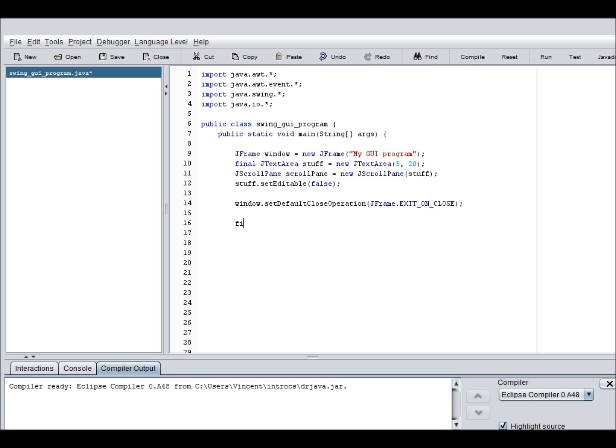So I'm going to add a button. I'm going to call final JButton. I'm just going to call it button equals new JButton. I'm going to say click me. This is what the button is going to show. The name of the button is just button, but inside the button you're going to see text that says click me, and obviously you're going to click it because that makes sense.